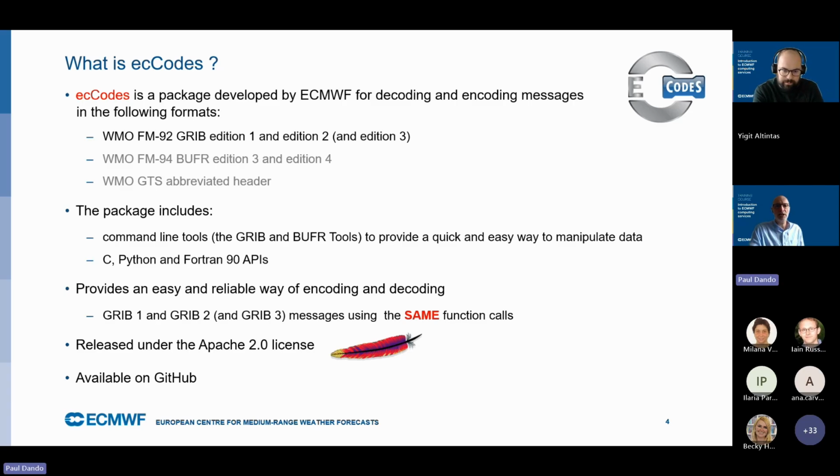So the idea is to provide an easy and reliable way of encoding and decoding GRIB1, GRIB2 and GRIB3, or BUFR 3 and BUFR 4, using the same function calls. It's all released under the Apache 2 license, and it's available on GitHub, openly for development. We have taken developments from external people in the past, and if you want to contribute, you can contribute via GitHub. We have a way for you to do that.